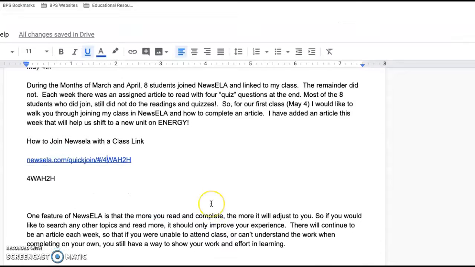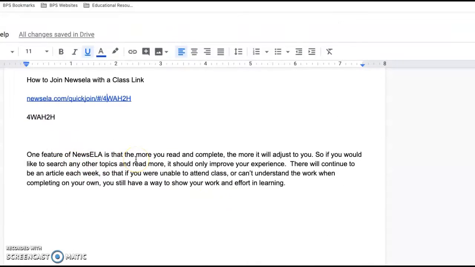Now, one feature of NewsELA is that the more you read and complete quizzes, the more it will adjust to you. So if you'd like to search any other topics and read more, it should only improve your experience with NewsELA. There'll always be an article assigned each week, and the main reason for that is if you are not able to attend class, or if you're trying to do the work on your own and you're having trouble understanding it and completing the work on your own, you still can always log in at least one time, once per week, into NewsELA to do some reading and to show your effort and attempts at learning.